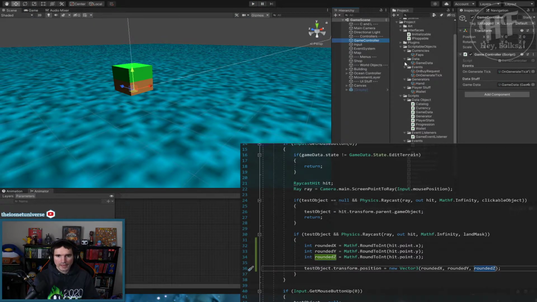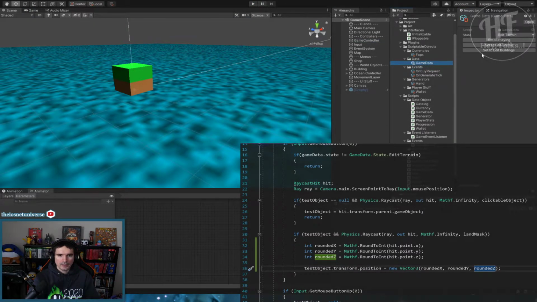Now you may have noticed that the editing state stayed at edit terrain. Later we will have the game controller on start set the state to dummy or something like that until you press play.